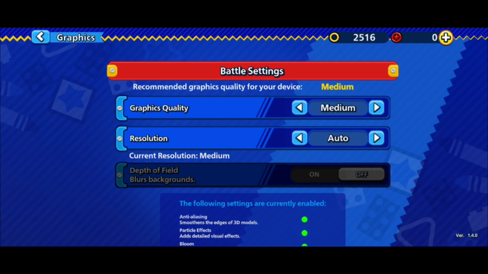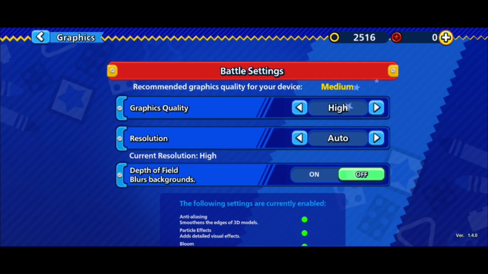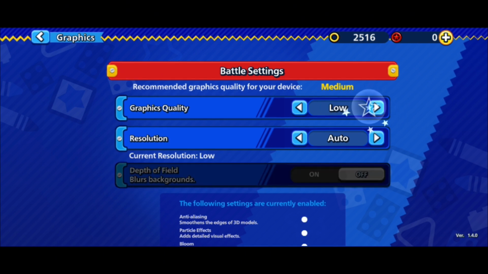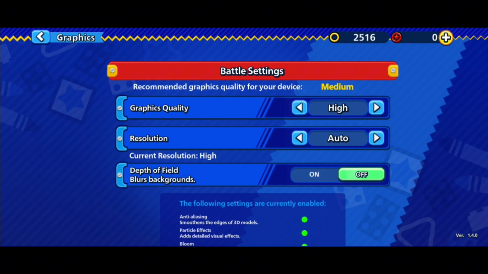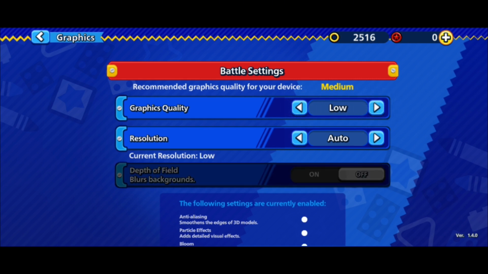Adjusting graphics quality helps balance visual detail and smooth gameplay. Higher quality makes the game look sharper but may reduce performance. Lowering it can make the game run smoother without losing too much visual appeal.